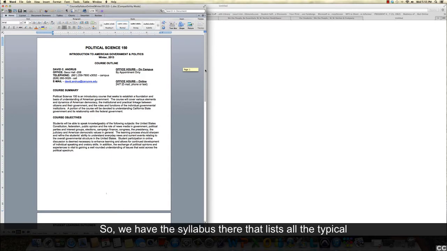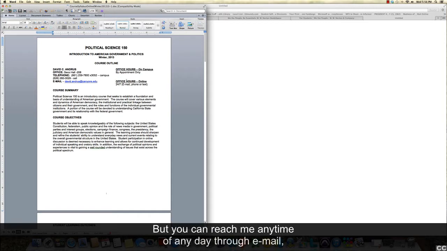So we have the syllabus there that lists all the typical information you would find in any syllabus. Because it's a winter class, there are no set office hours during January on campus. If you absolutely need to meet with me, we can figure something out by appointment. But you can reach me anytime of any day through email, phone, or text. The office number there is probably the least reliable way to get in touch with me because I'm not in that office much at all during January, in and out a little bit.